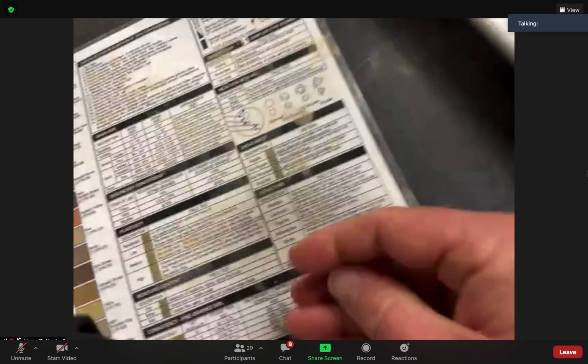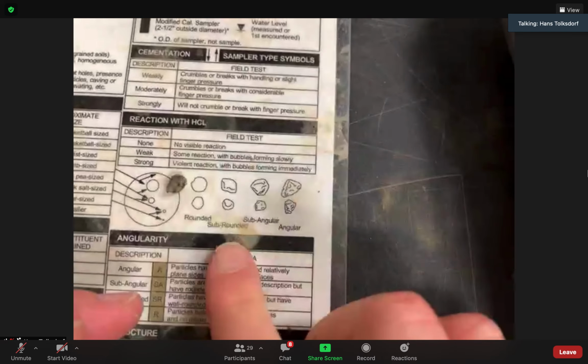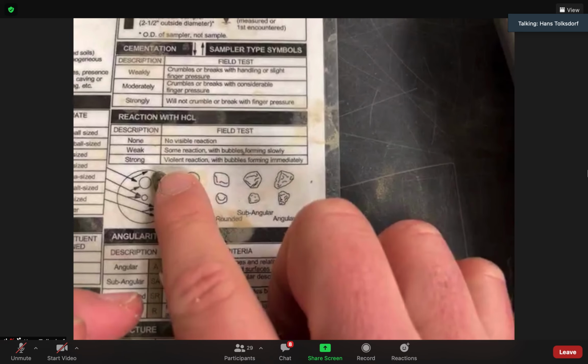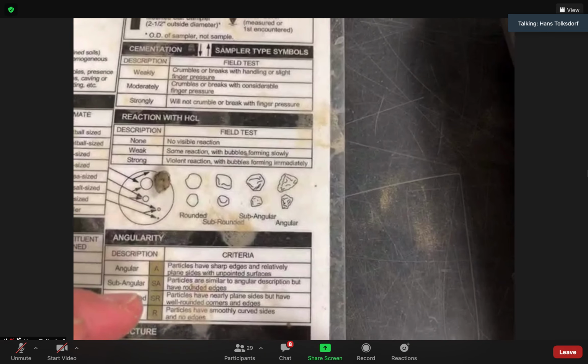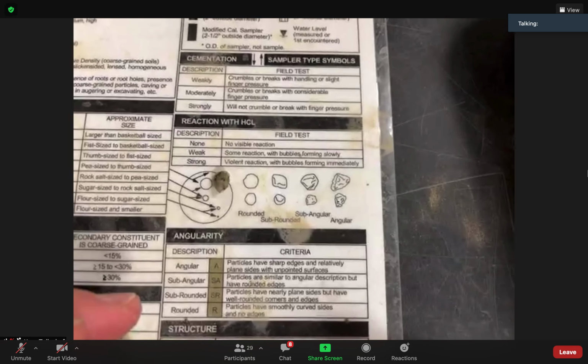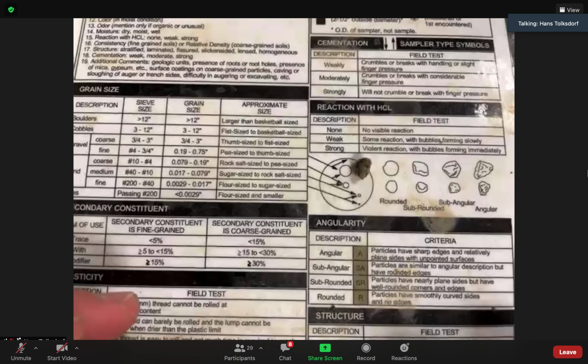I can show you on mine. This is the Kleinfelder version. So using that guide, it's a little bit larger than the coarse grain. I'm putting it next to that circle that shows coarse grain sand. So it's a little bit larger. That might be in the pea gravel size or fine gravel.